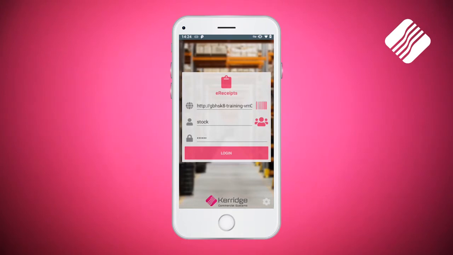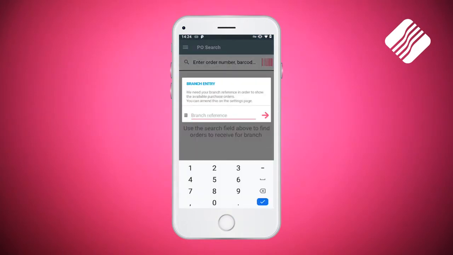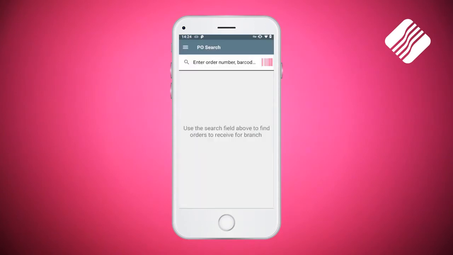To do that I need to log on to the app using my normal logins, tap on login. I need to enter in the branch reference, which in this case is 1001, and then tap on the right arrow. This will then open up the purchase order search, which will allow me to search by order number, a barcode, a product, and the barcode can be scanned.